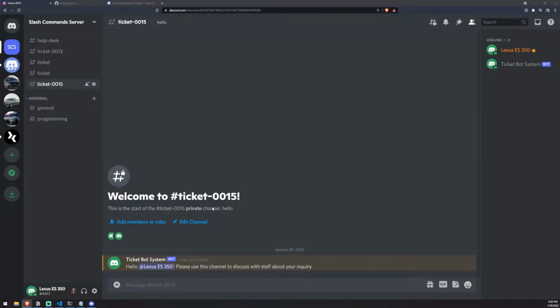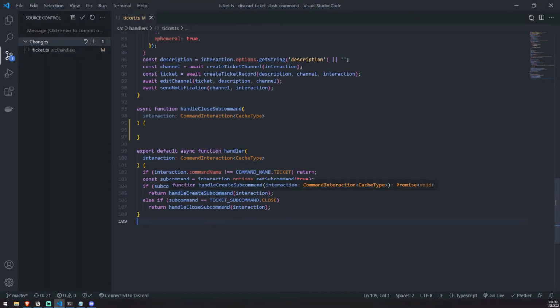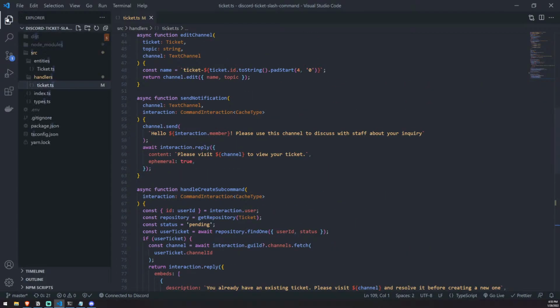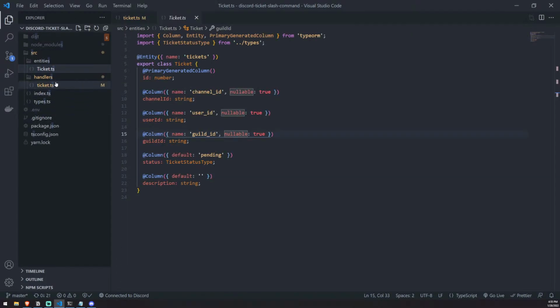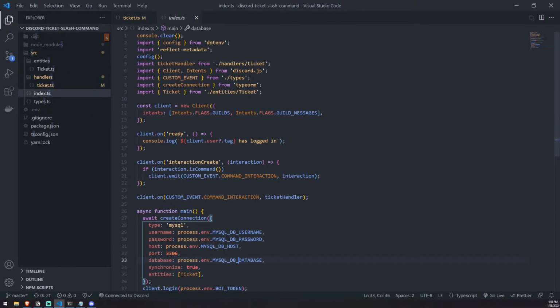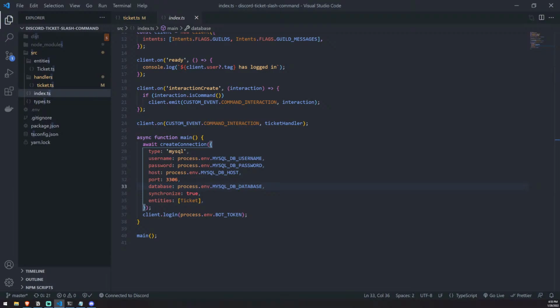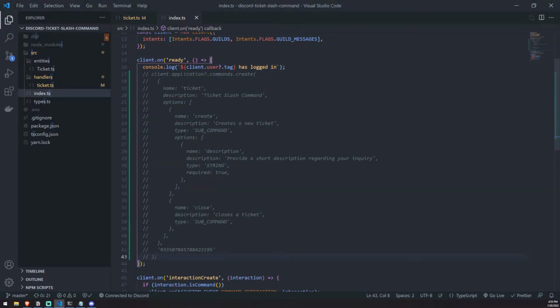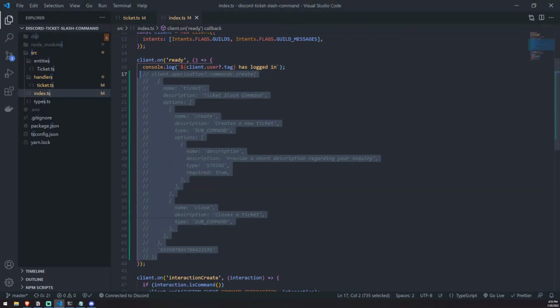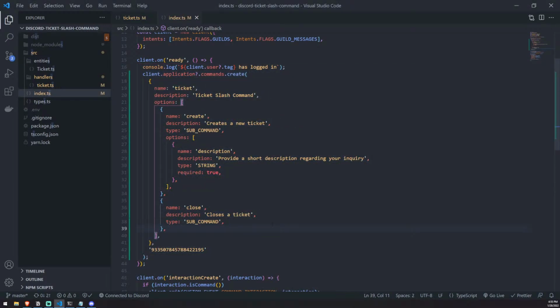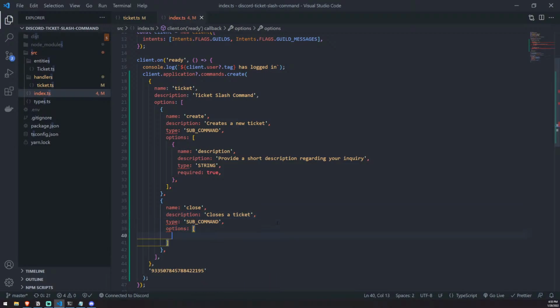So let me see. I honestly feel like it'd be a lot better if we allow an argument for the subcommand, in my opinion. So let me go back into my ready event and let me modify this slash command. And I think what I'll do is for this close command, I'm gonna provide an option, and the option will be the ticket ID.